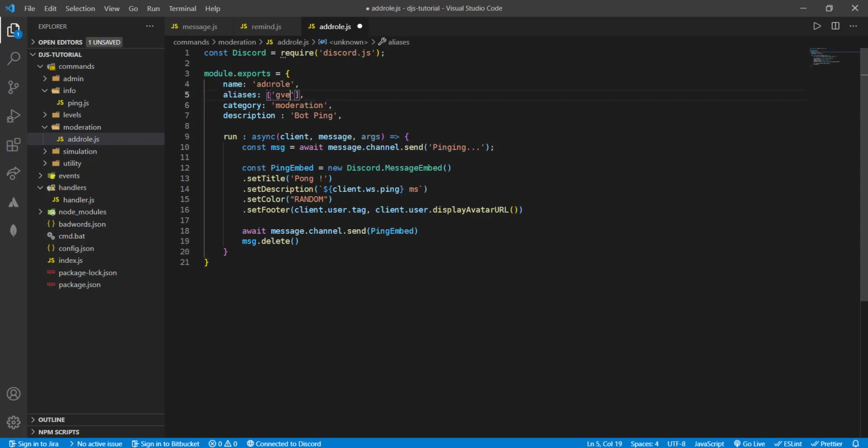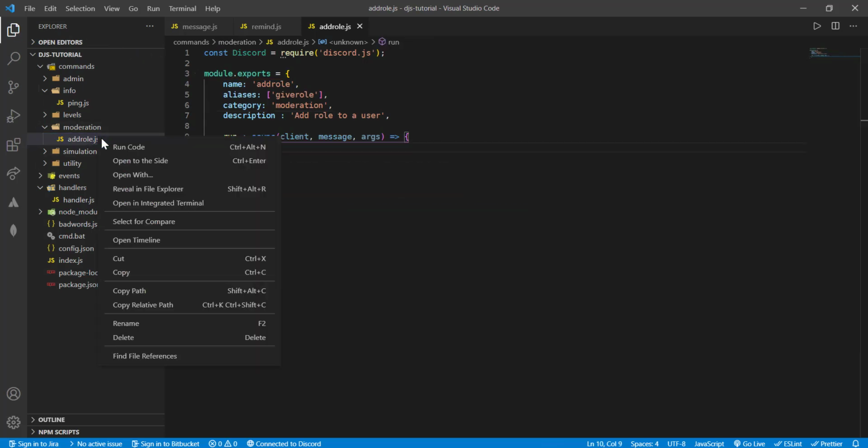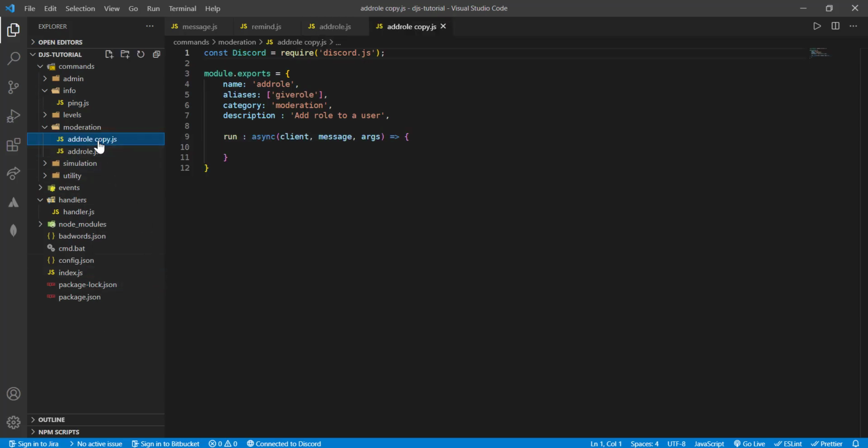Let's just say give role, and add role to a user, and then we remove all of these. I'll make a copy of this to be remove role. Take role from a user.